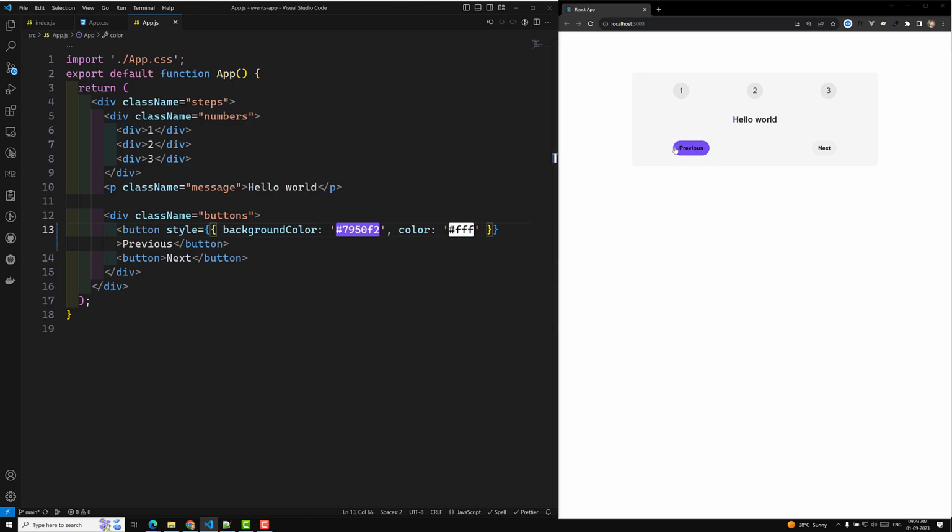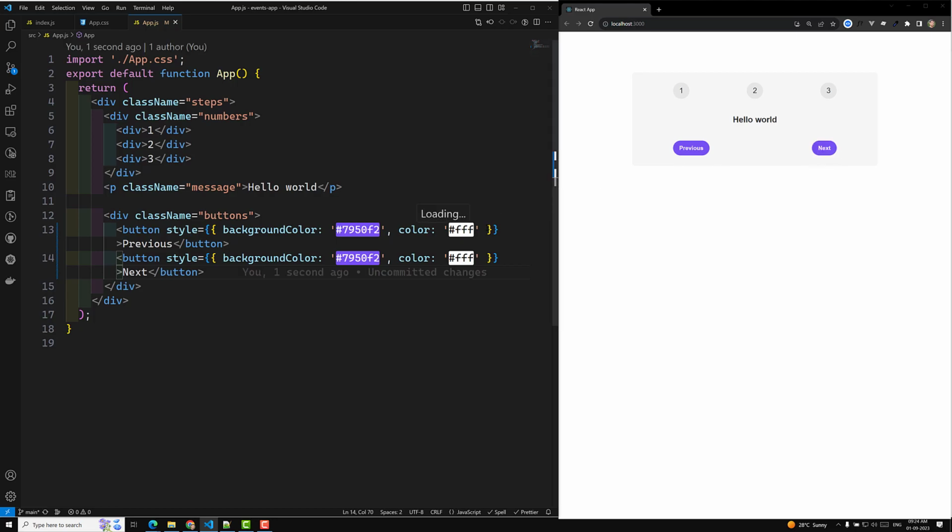So here you will be able to see the previous button, the color has been affected. Now the same coloring effect, I want to apply it for the next button also. So the next button also looks similar to this. Now we have completed the first thing. Now let's implement these steps also.